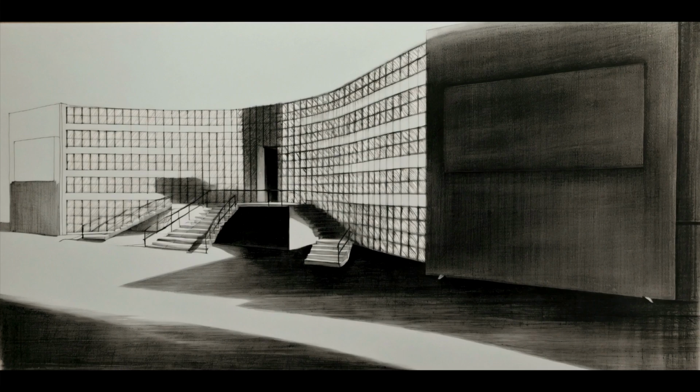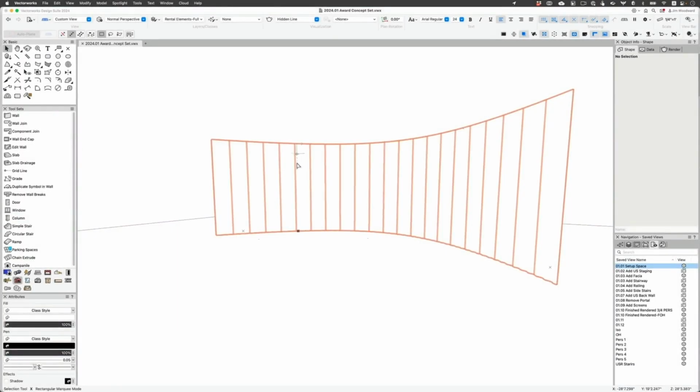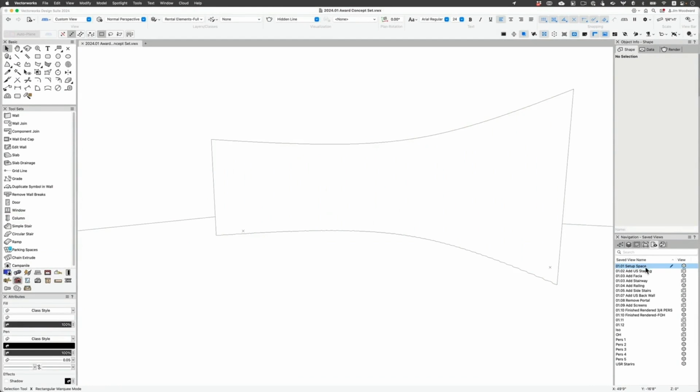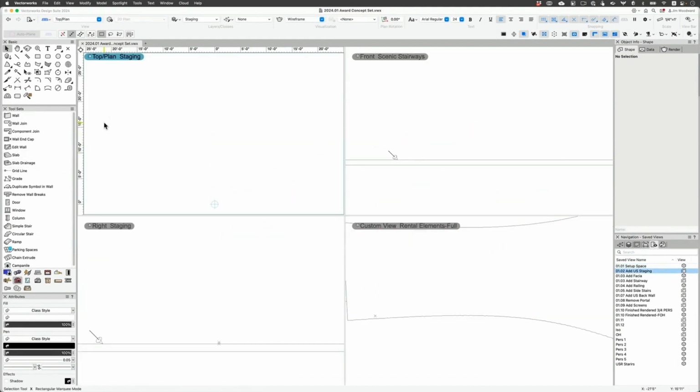Jim, over to you. Thank you, Josh. As we talked about before, the components I put into some saved views and we'll work our way through some staging, stairways, and a back wall. Let's get started with the stage by going to a multi-pane view.